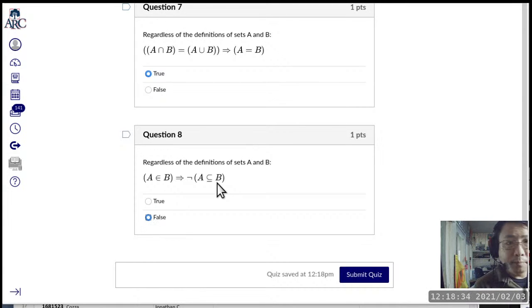So we want A to be an element of B, and we want A to also be a subset of B. That's actually pretty easy to do. If you want this to be a little bit tricky, we'll say A is the empty set, because the empty set is always a subset of any other set, right? So if A is the empty set, then I can make B the set of the empty set.